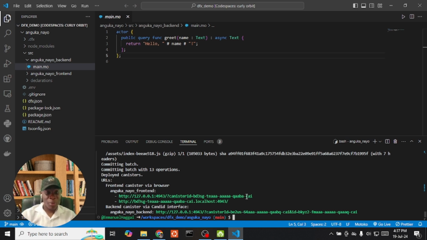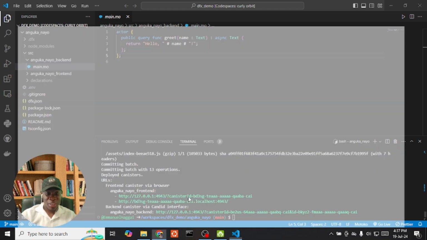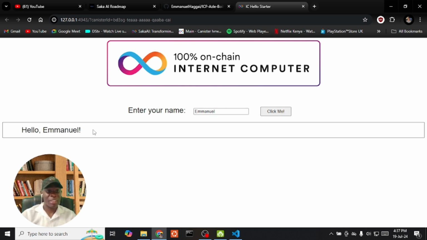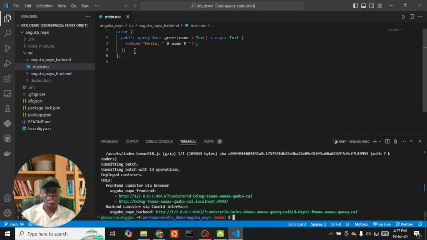Right, now that it's finished installing, we're going to Control-click to see the default dApp, and basically it asks what's your name. You can enter, my name is Emmanuel, and when you click the button, it says hello Emmanuel. And what is processing this request? What is processing this function? Yes, you can see this one, this greet function.